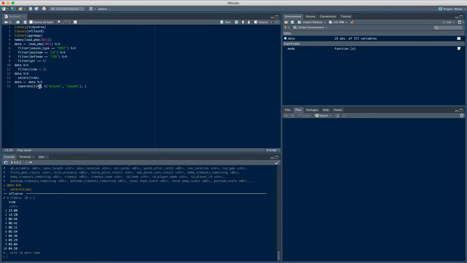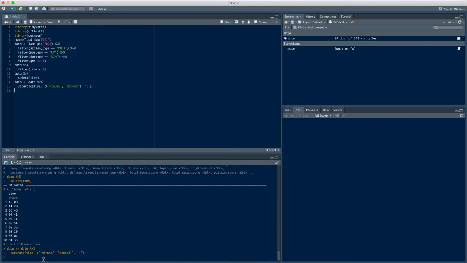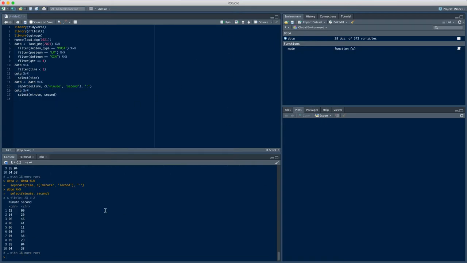This is what you're separating, and this is also really important, but this is where you're splitting the data from, or where you're separating from, and these 372 variables are going to change pretty quickly into 373, because now you have 2 new variables in minutes and seconds. So the next step is, if you wanted to look at the 2 of them, data, select minute, second, oops, and boom. Now you have the minutes remaining and the seconds remaining.